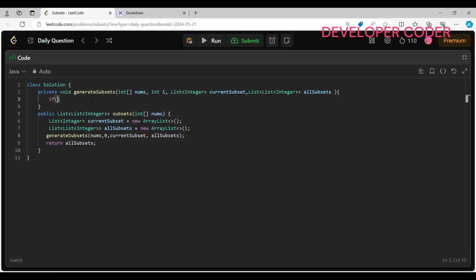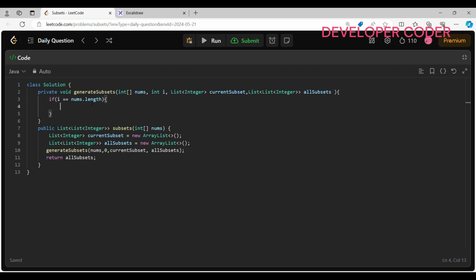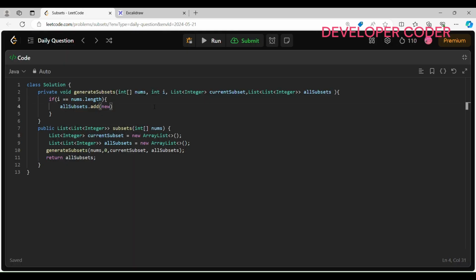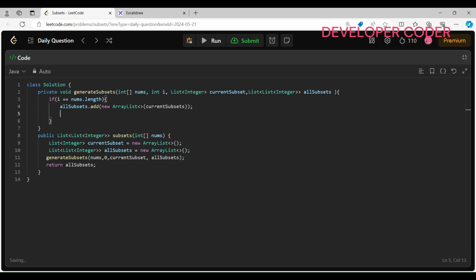So here, if my i is equal to nums.length, then in that case I have to add to all subsets. In my all subsets I have to add a new list, which contains the elements of the current subset. So new ArrayList, and here I am going to write current subsets. Okay, this is done. Now after that, from here we have to just return. Now let's move further.